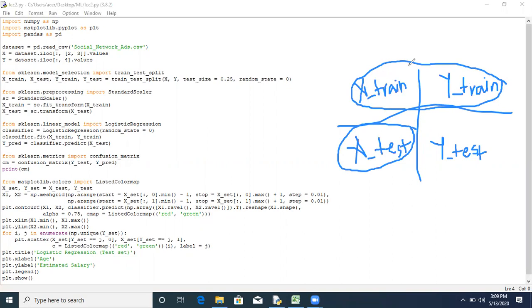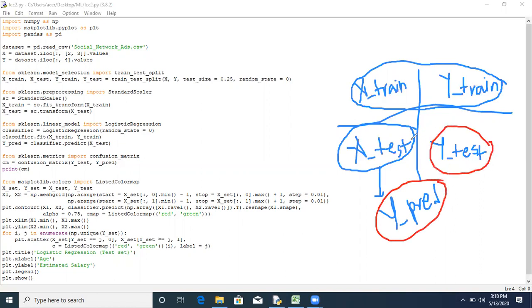Now we have to check whether the machine is trained properly or not. So we will apply X test on the machine. Then the machine will generate some output. That output is Y predict, Y underscore predict. And then we have to compare Y pred with Y test, because Y test should be the result after application of X test. The machine should generate this Y test because it is trained using X train and Y train.